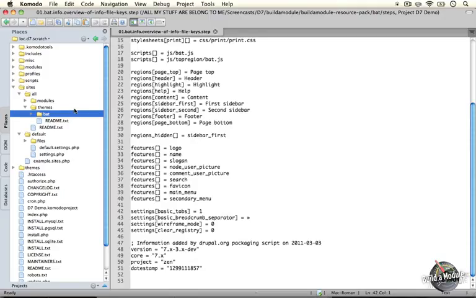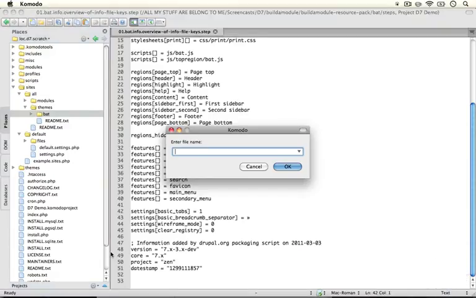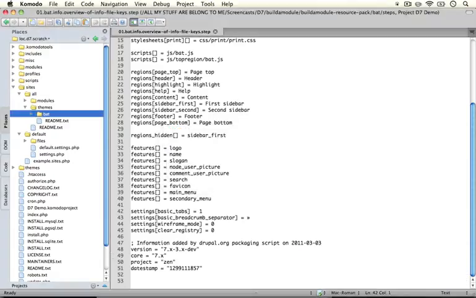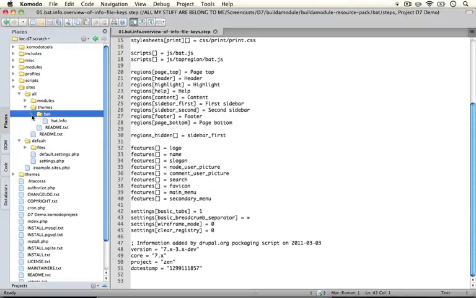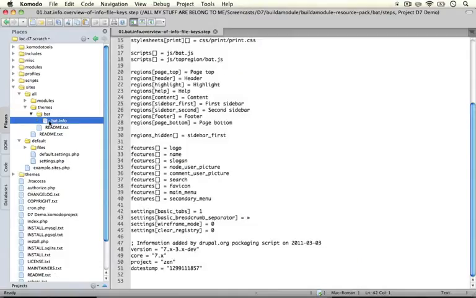And then inside of this folder, we're going to create a blank text file called bat.info. So I'm going to right click it in my IDE and go to new file. And I'm just going to type in bat.info. Then I'm going to expand the folder. And you see now we have our bat.info file. And this should be a blank text file. I'm going to go ahead and open it.